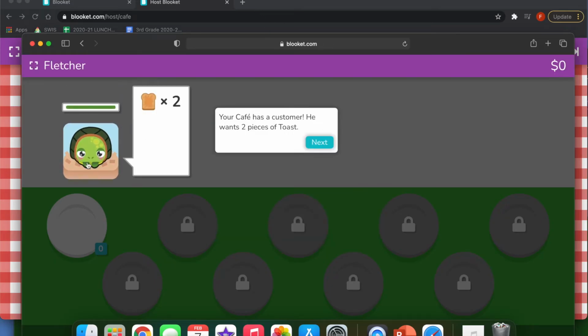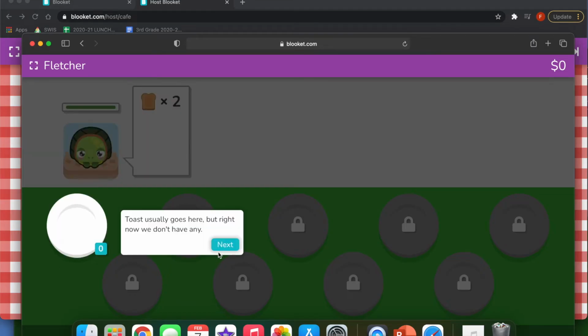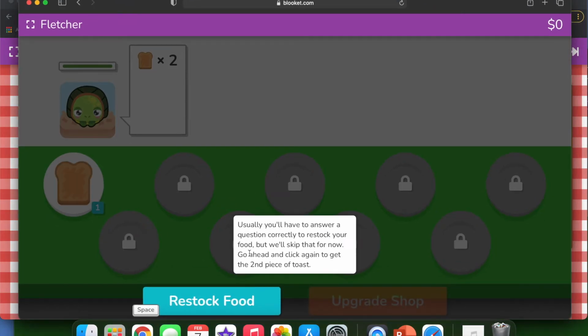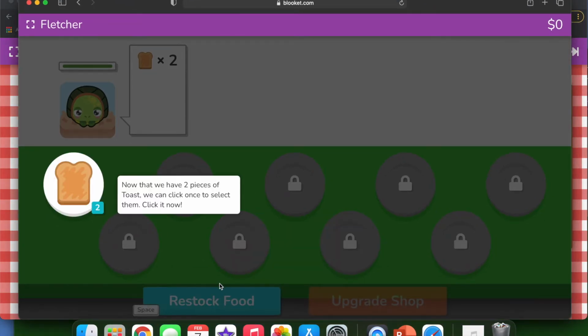So you're going to have their customers up here, and it's going to tell you what they want for their food. Down here is what they have, and they have to earn this stuff by answering questions. So right now I don't have any. I have to answer questions to earn the supplies to feed them. And then down, I got to slide this up. They'll click restock food down here to answer questions, and that's how they'll earn it.